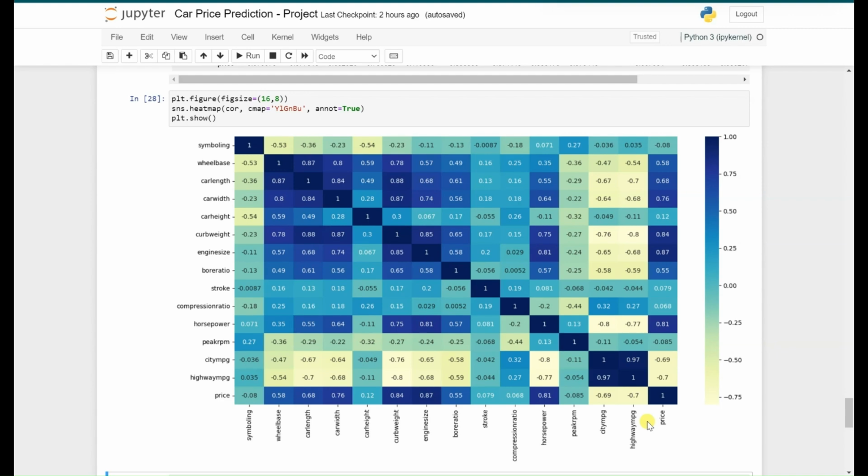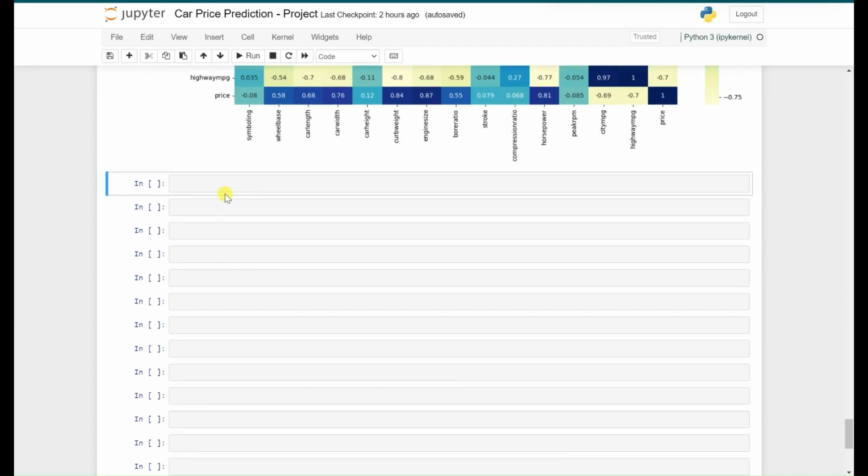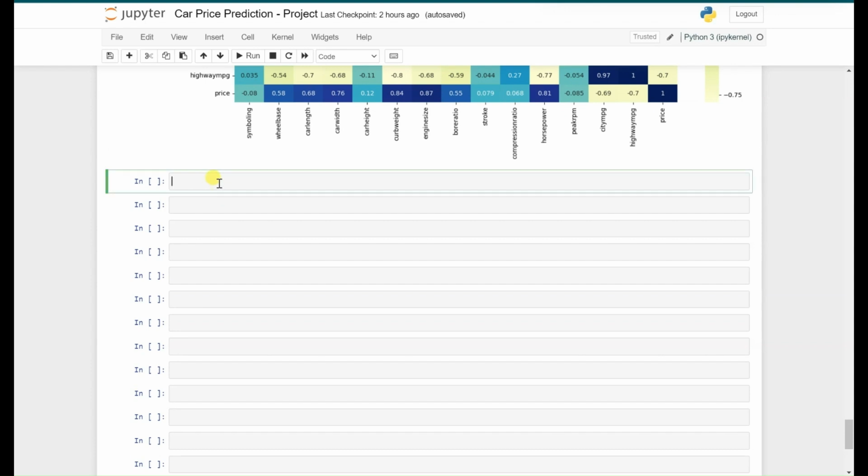Now correlation among independent variables: many variables are highly correlated, like wheelbase, car length, curb weight, engine size, etc. These are all measures of size or weight, and they are positively correlated as expected. So while building the model we will have to pay attention to multicollinearity. We'll see that later. Now let's move to the data cleaning part.